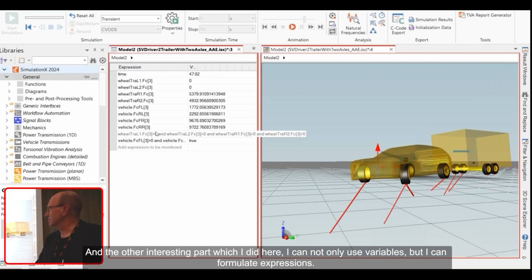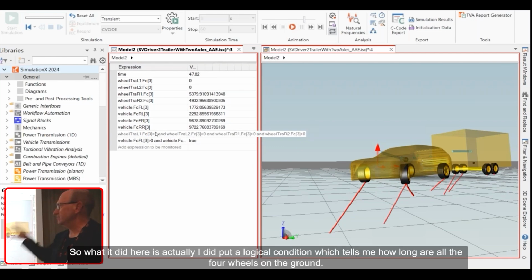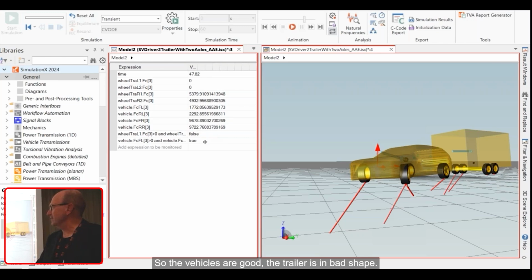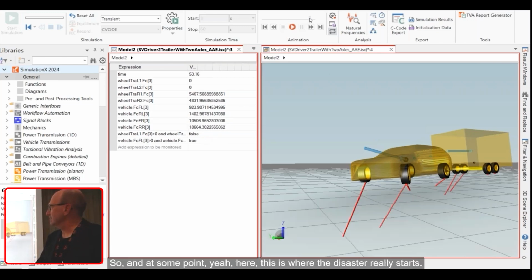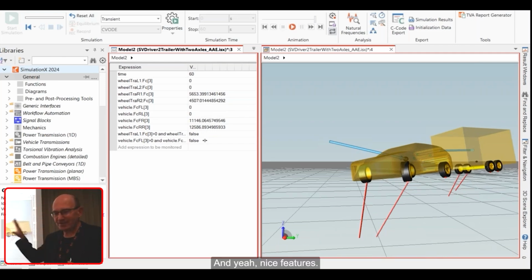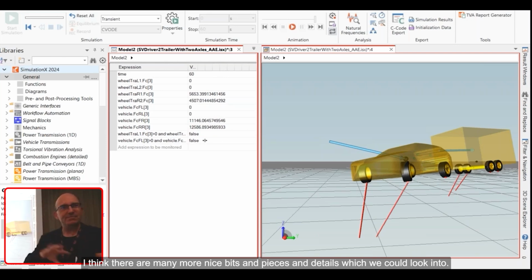And the other interesting part, which I did here, is that I can not only use variables, but I can formulate expressions. So what I did here is put a logical condition which tells me how long all four wheels are on the ground. And so I see a true or false, depending on the state of health, you could say, of my components. So the vehicle is still good, the trailer is in bad shape. And at some point, yeah, here, this is where the disaster really starts. And yeah, nice features. And I think there are many more nice bits and pieces and details which we could look into.